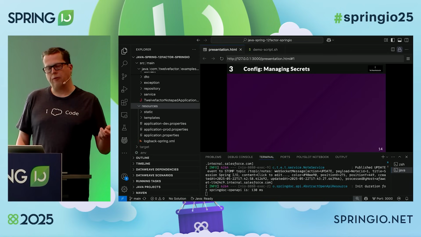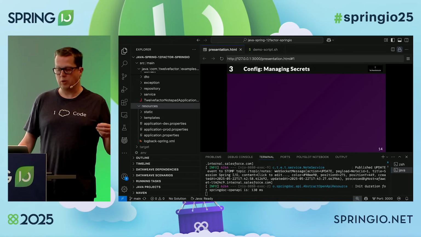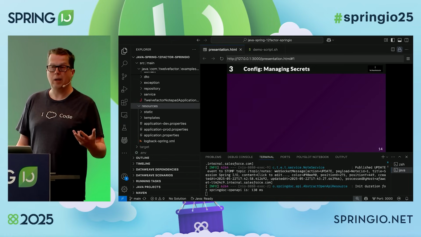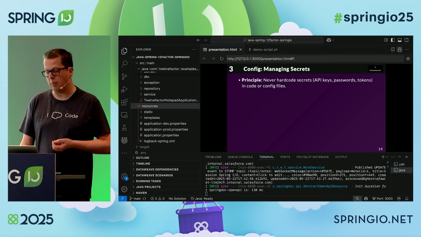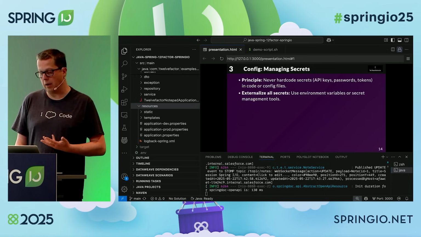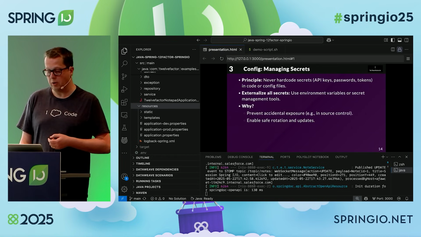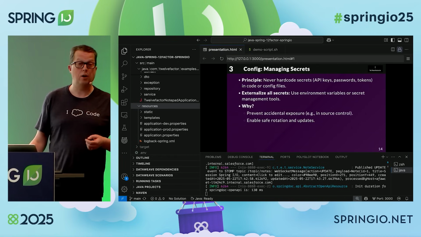Now, when it comes to configuration, it's also important to think about not just the connection details and things, but some of those are secret information that, if leaked, would be really bad for your business and your application. So never hard-code those keys is the principle we're talking about here. Externalize all those secrets, prevent accidental exposure, and enable safe rotation and updates of those.